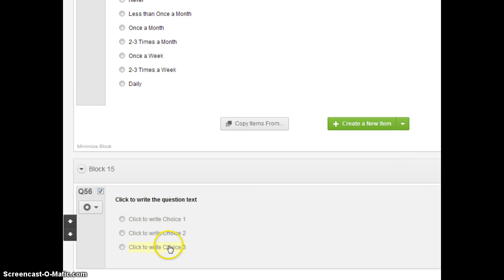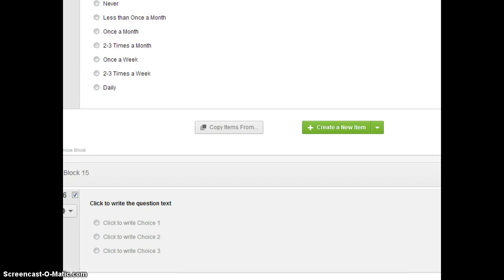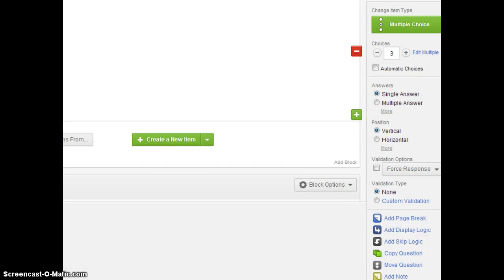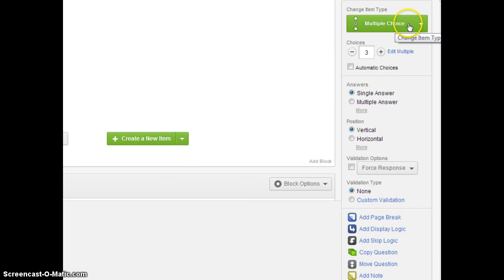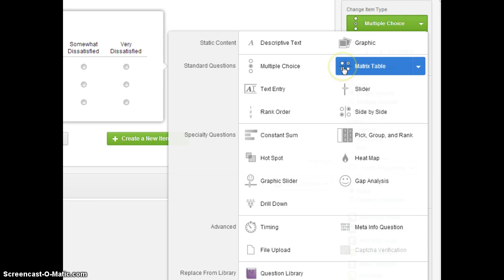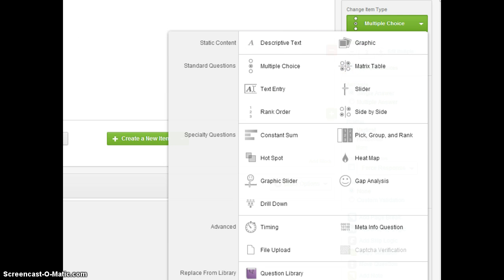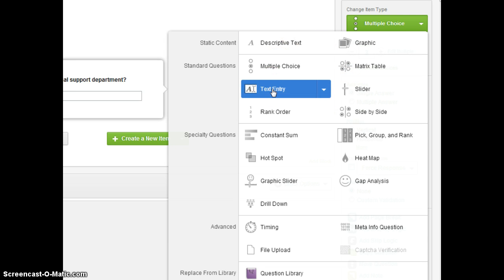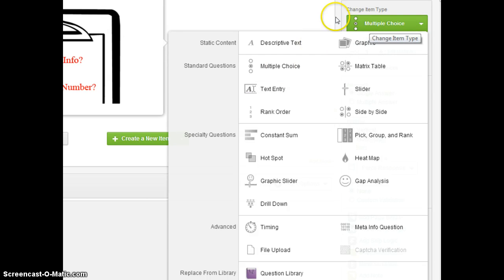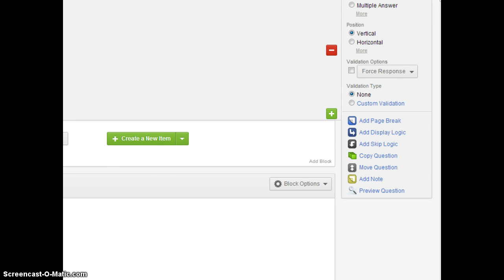And down here, it gives you multiple choice as the first idea. Those of you who have already entered may have mostly multiple choice, and if that's correct, that's fine. But if you come over here to the side, you see that you can do different types. Here we have a matrix table, a slider, text entry. This is if you have to have number entry too. My question about how old you are is a text entry. So select the one that best fits what your questions look like.